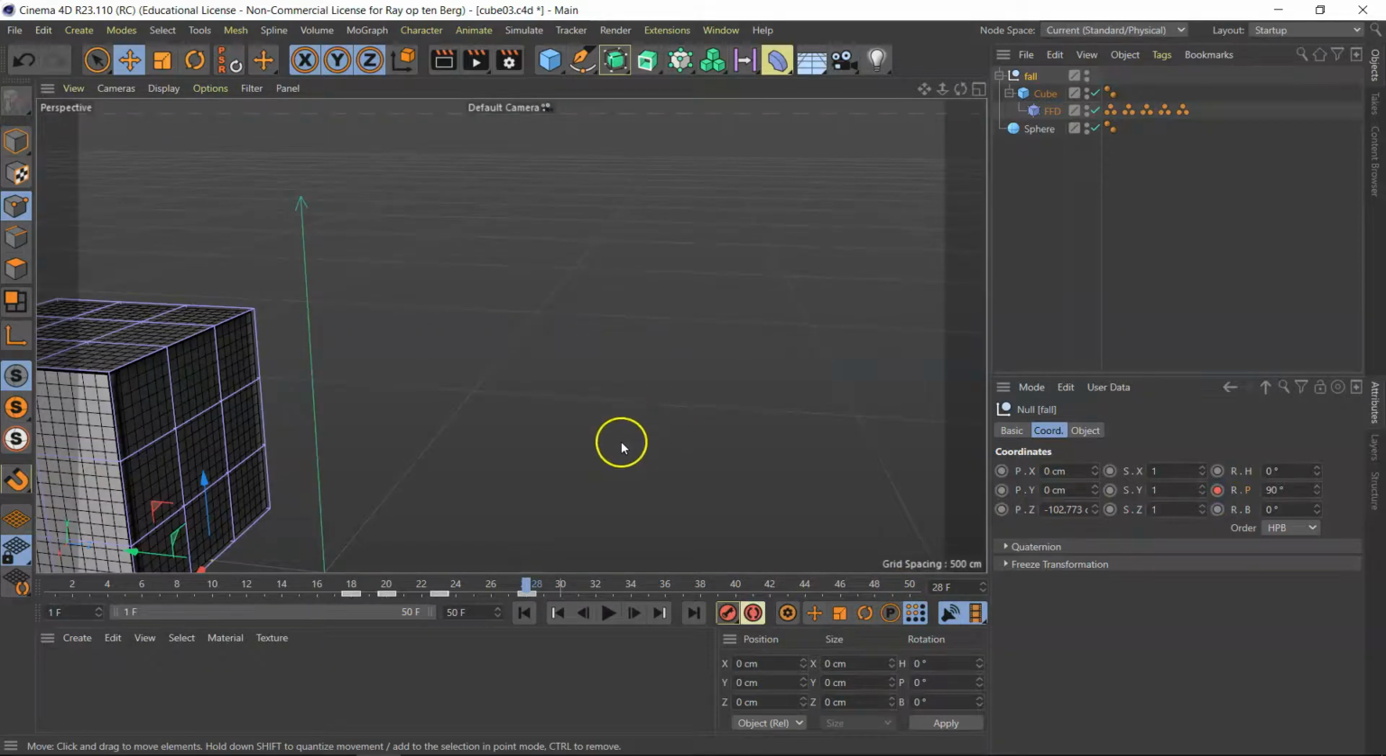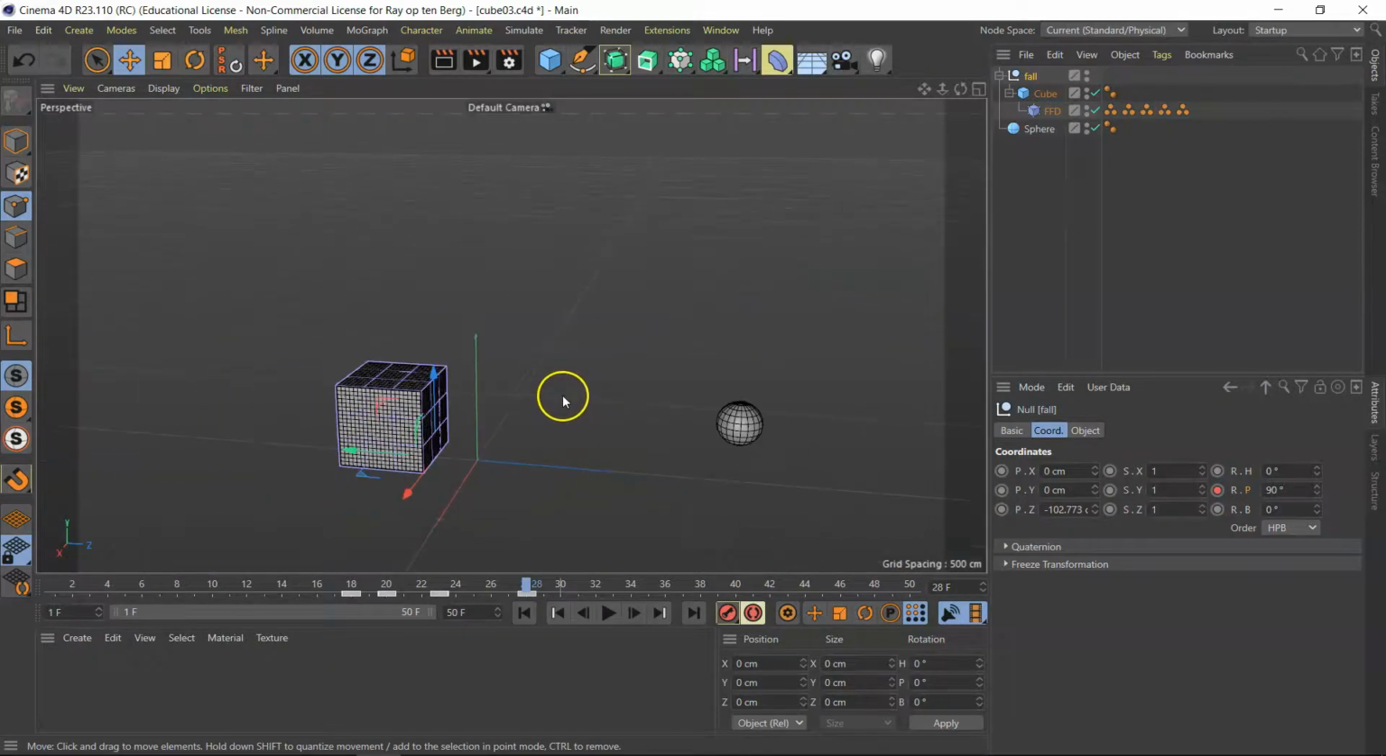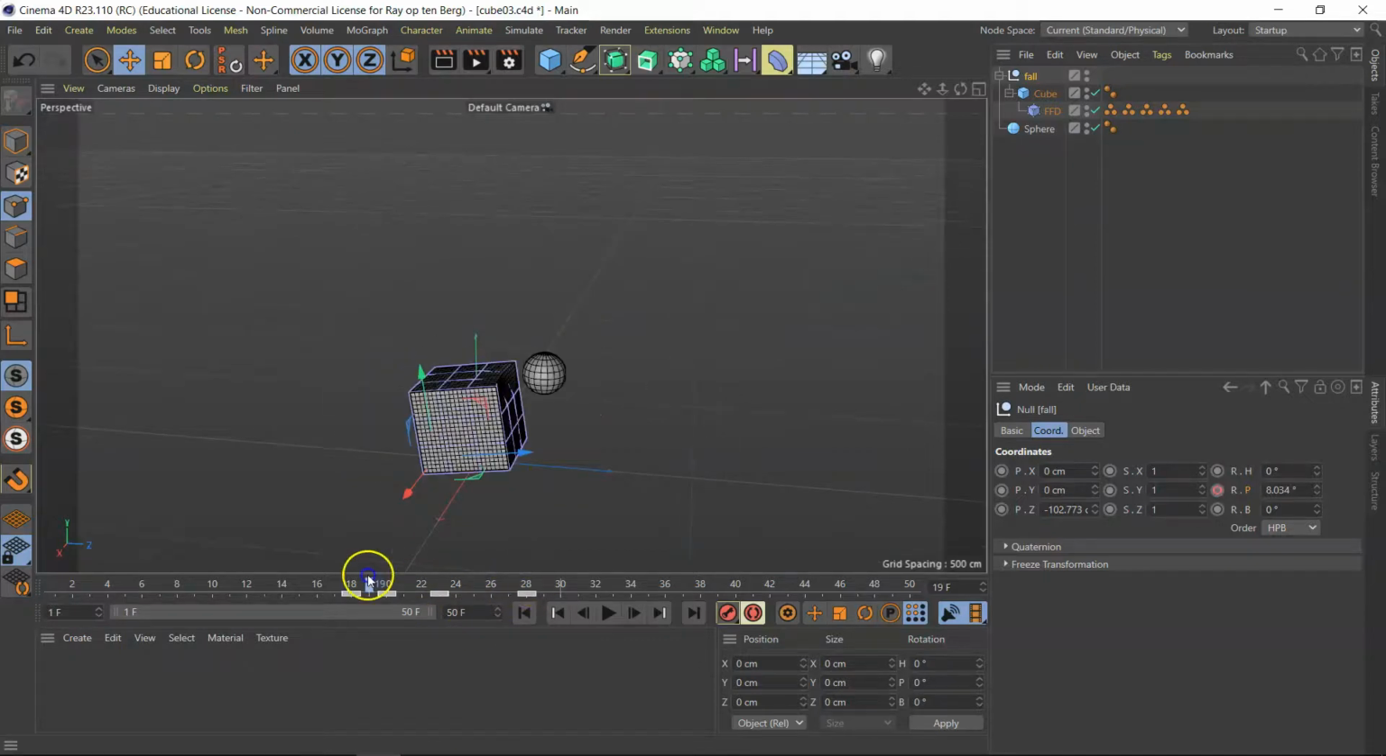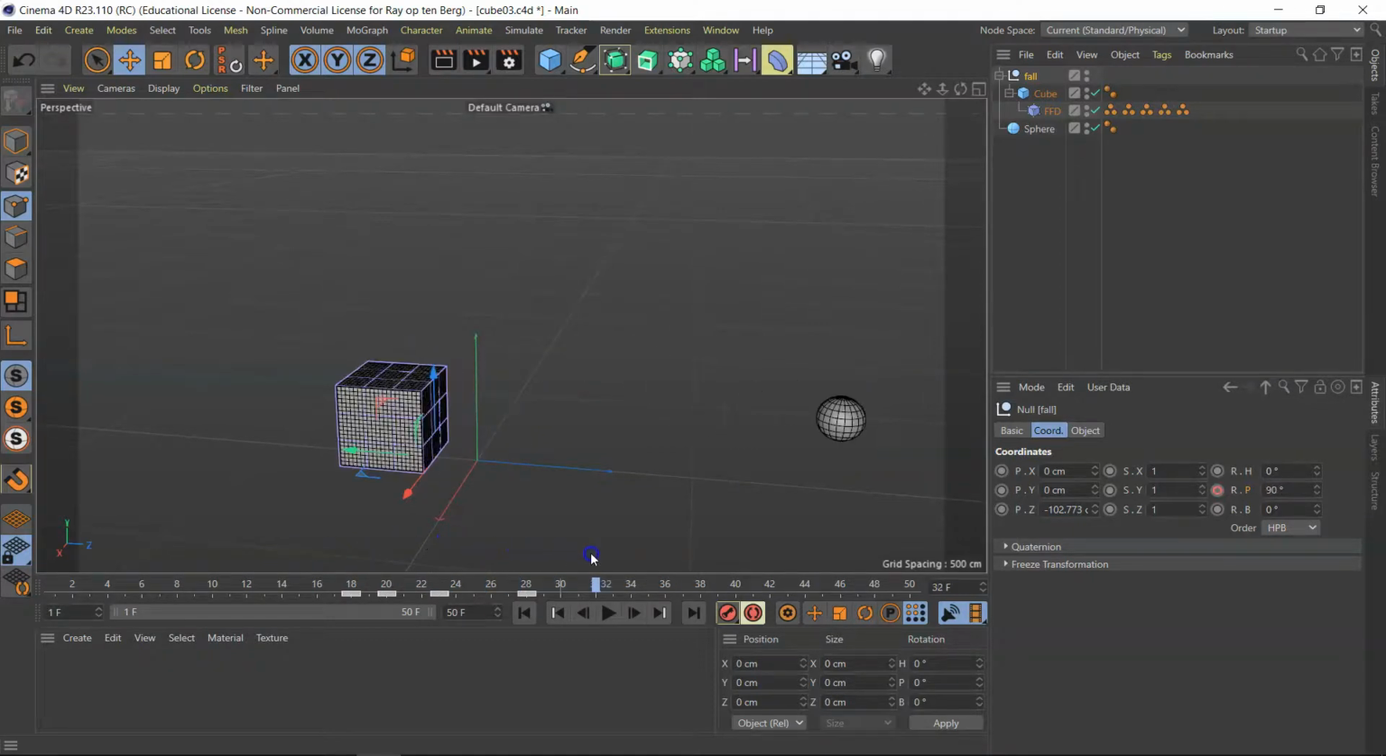All right, so what we got here is ball comes in, hits the cube, cube falls over slightly and then rolls over. Now, final chapter, we're gonna add some more point level animation here and actually fine tune this drop.